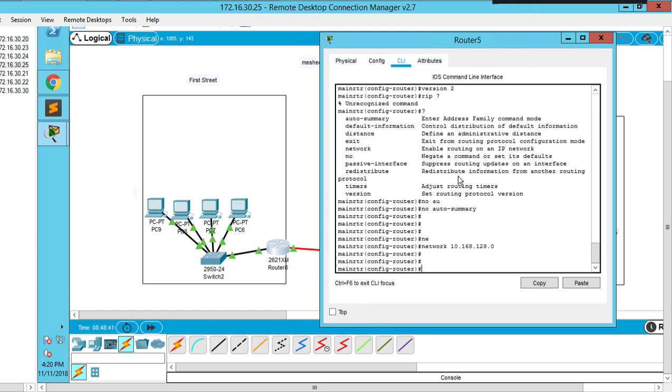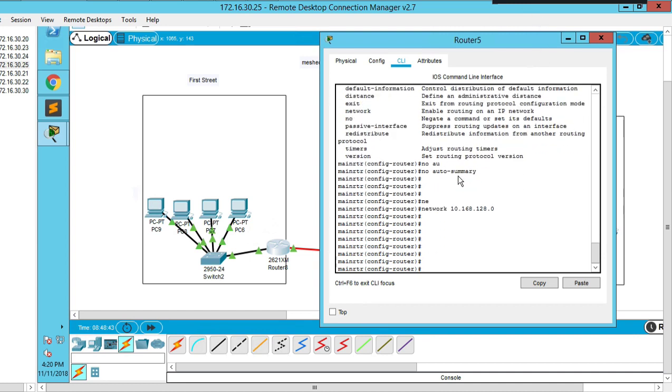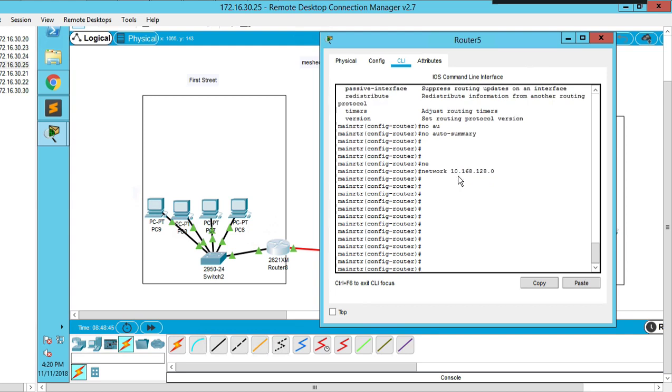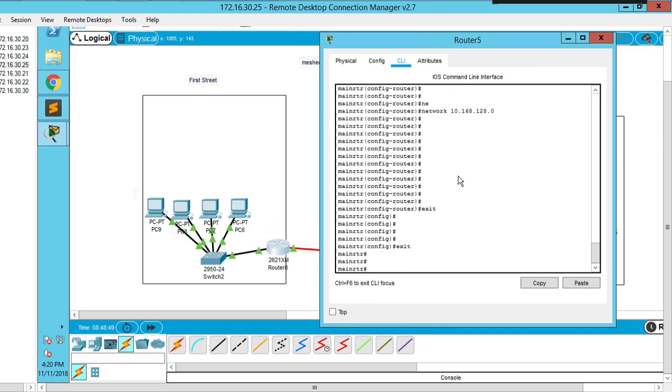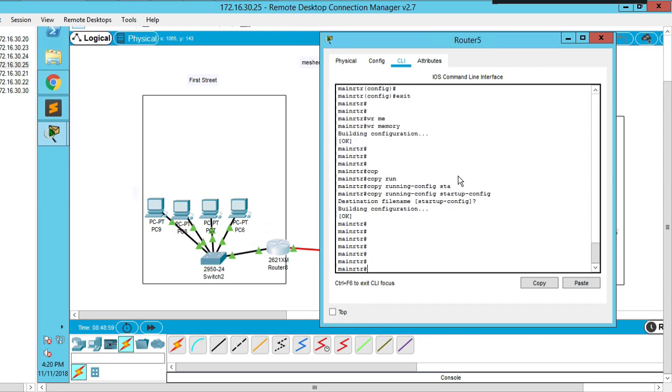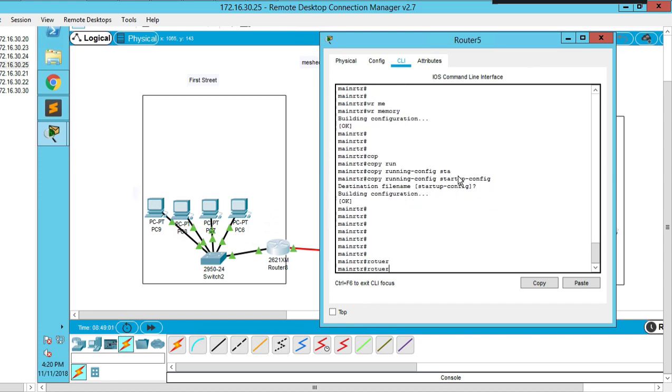Okay, so let's take a look at this. Let's exit this, right? Write everything to memory, and then you want to copy the running config to the startup config. That's good. So now type in show IP protocols.